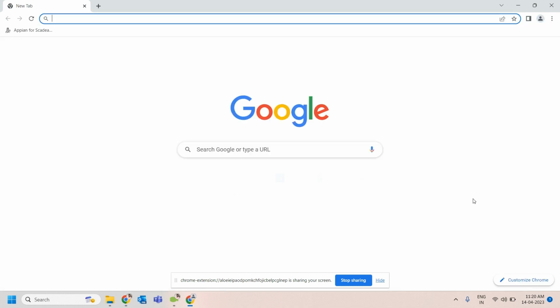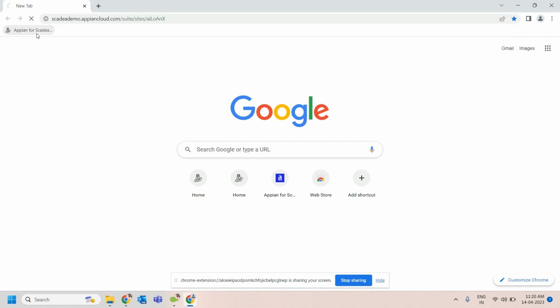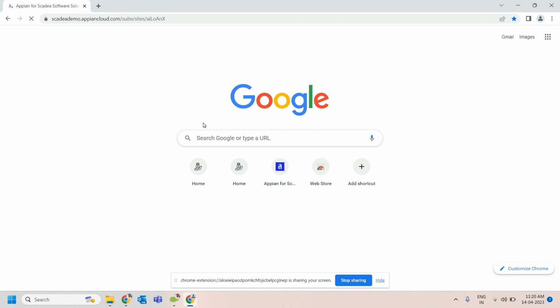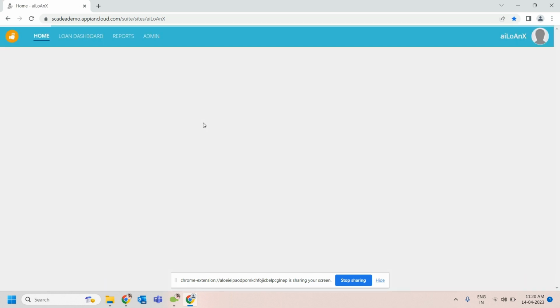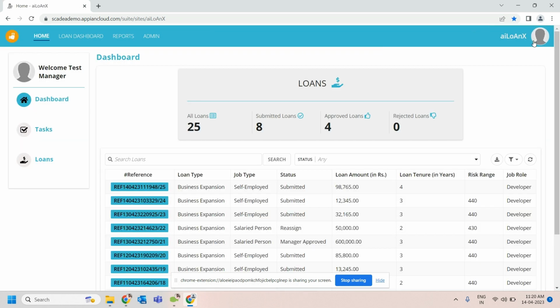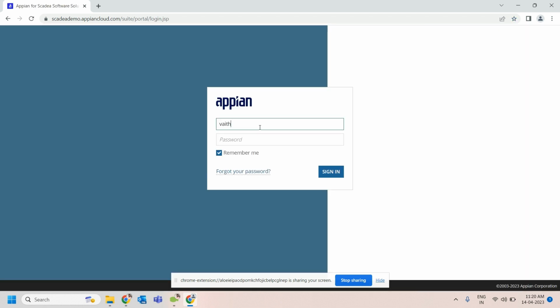So let me show the landing page and how it will work. This landing page is common for applicant and co-applicant. So as an applicant or as a co-applicant, if I try to log in, yeah, this will be the landing page. I just have to enter my username and password that I received in the automatic mail.